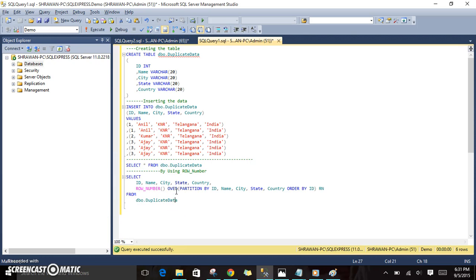By using the row number function, we are mentioning partition by. In partition by, you have to mention all the columns available in your table to identify the duplicate record. So I mentioned all these columns, and then I am ordering it by ID. And order by is mandatory in any ranking function.